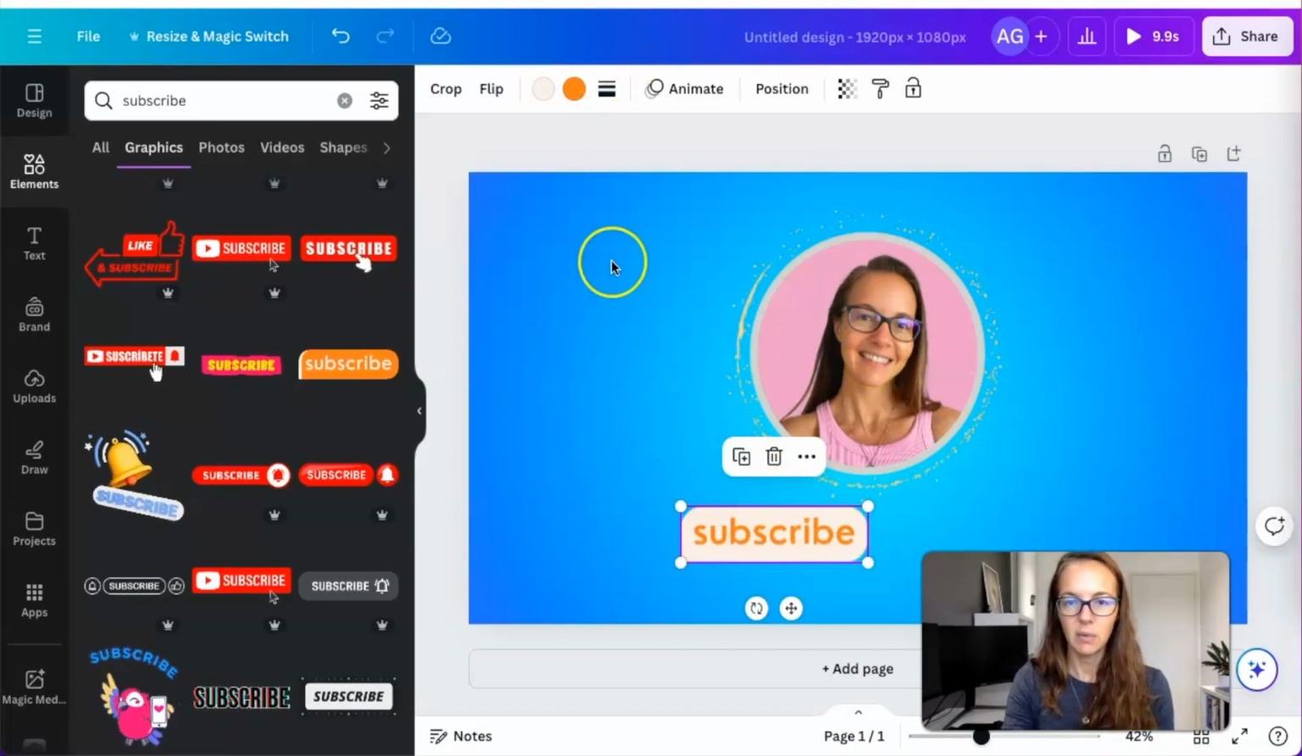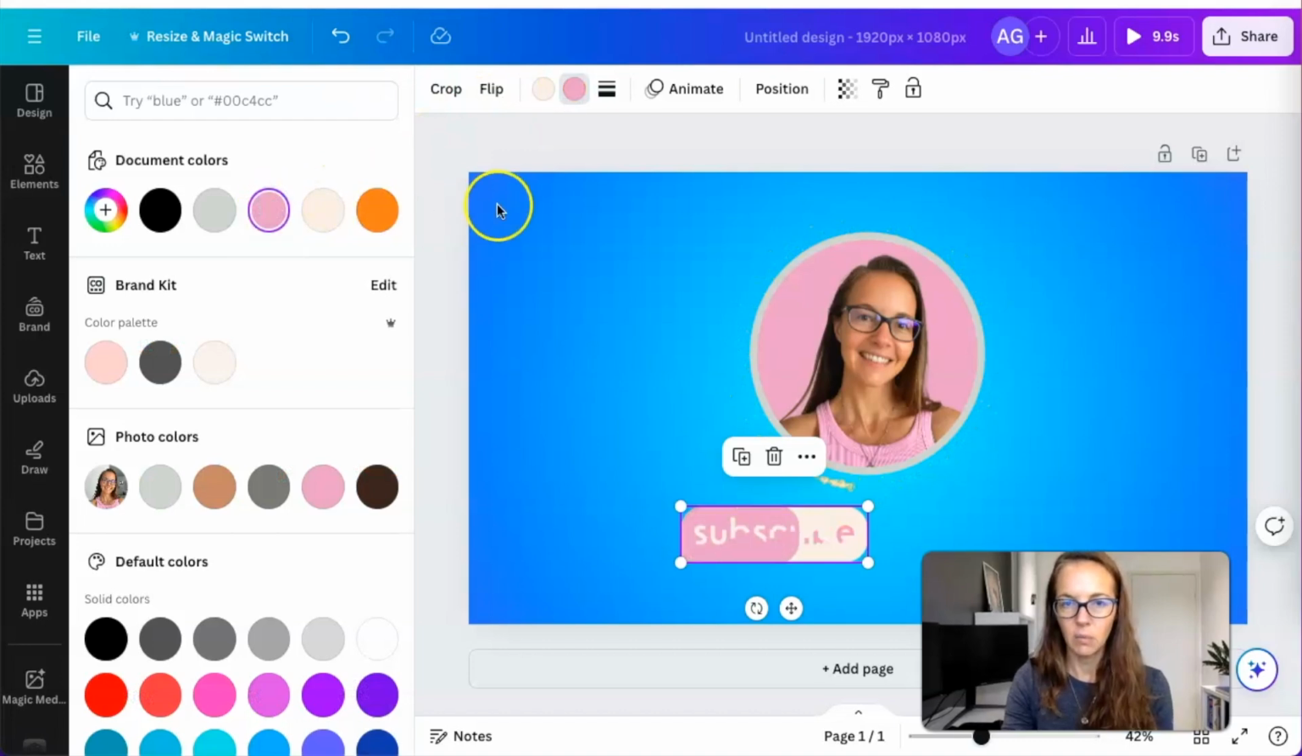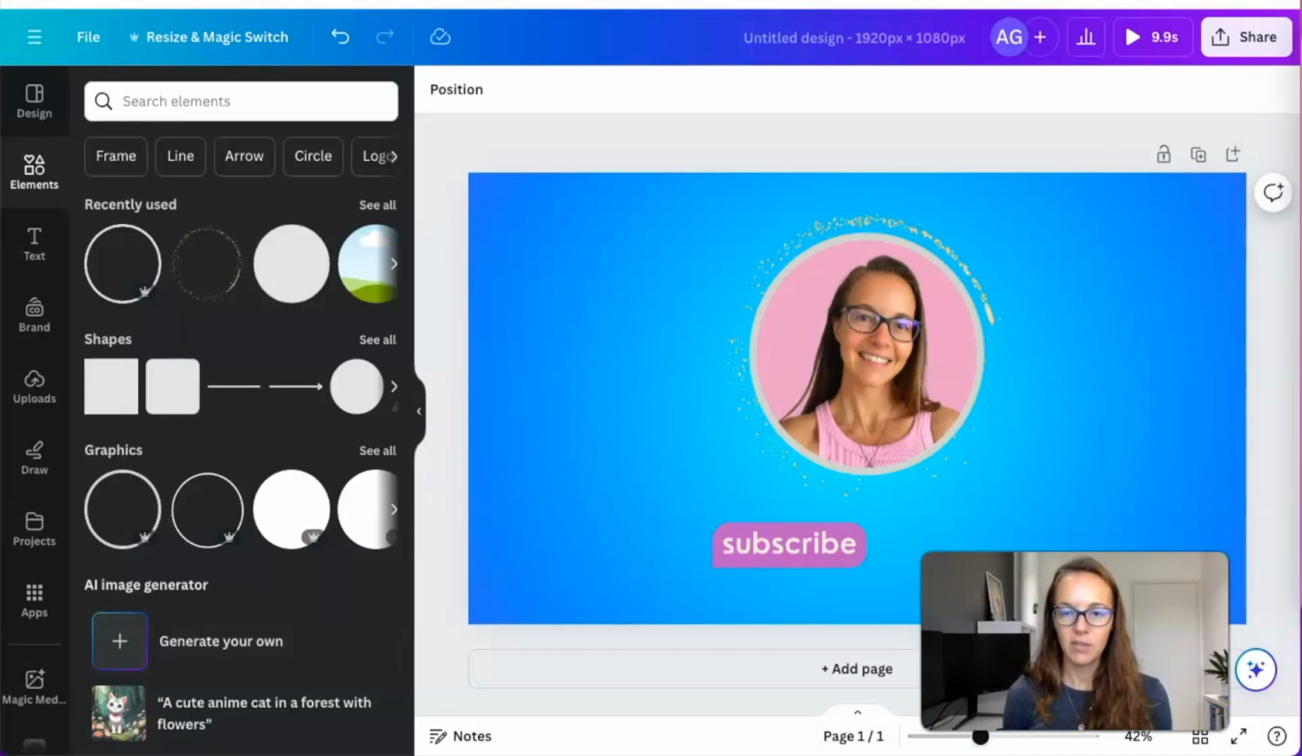And let's see, I think I want the colors to be different because I want them to match my theme. So maybe pink and white. Maybe a darker purpley color so it stands out a little bit more. So that could work. So we have the subscribe button done. Now I want to add a bell icon. So we do the same thing.